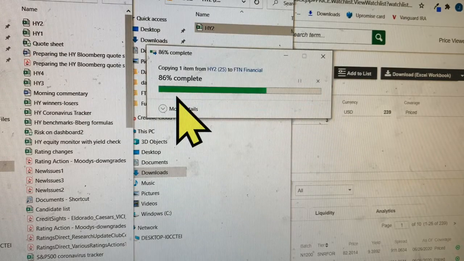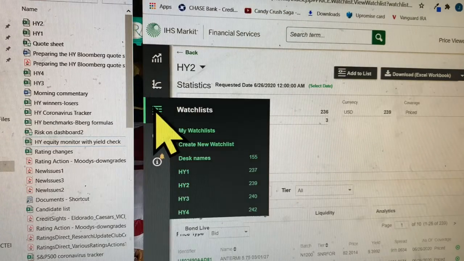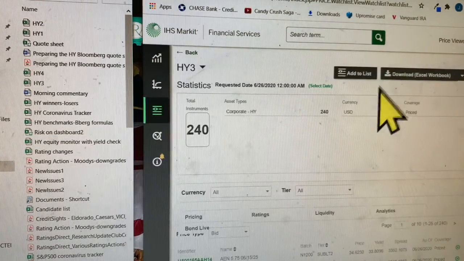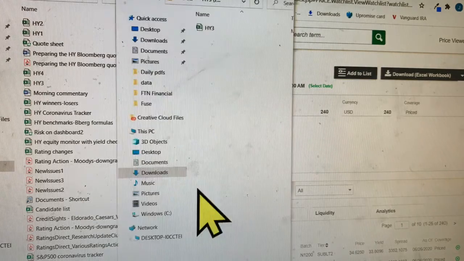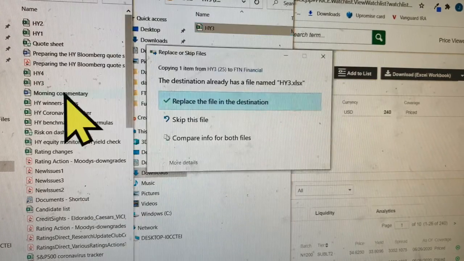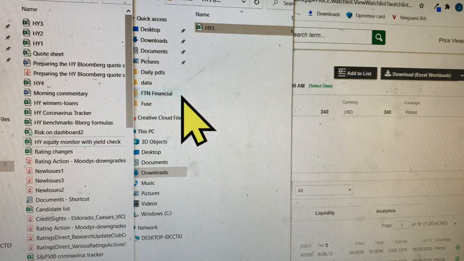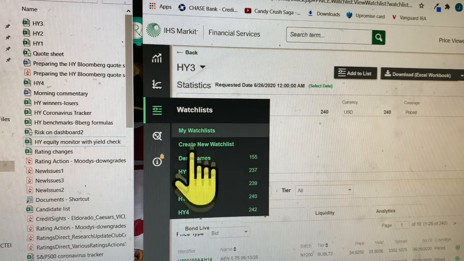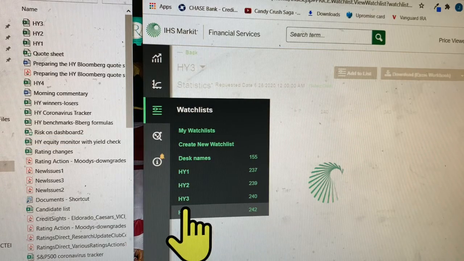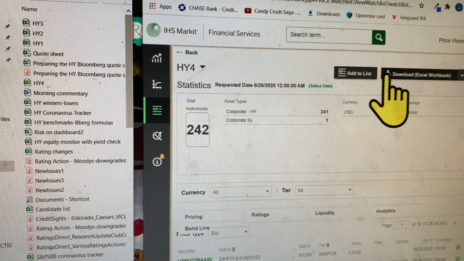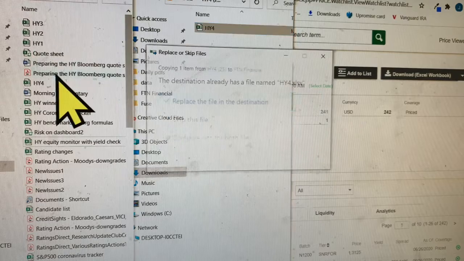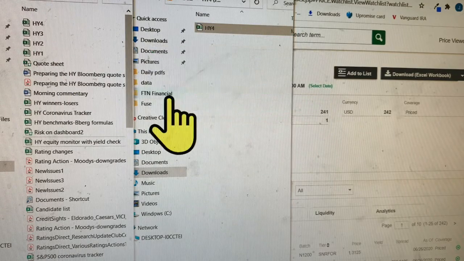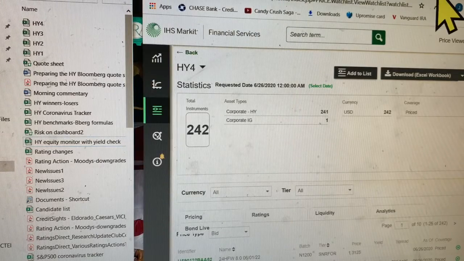So I'm overwriting HY2, down to watch list 3, download, and you can download in different formats. You notice that I'm downloading Excel workbook format is what I want here. 3, overwrite, yes, and number 4. Download. All right, done. Okay, now my 4 sheets are downloaded.